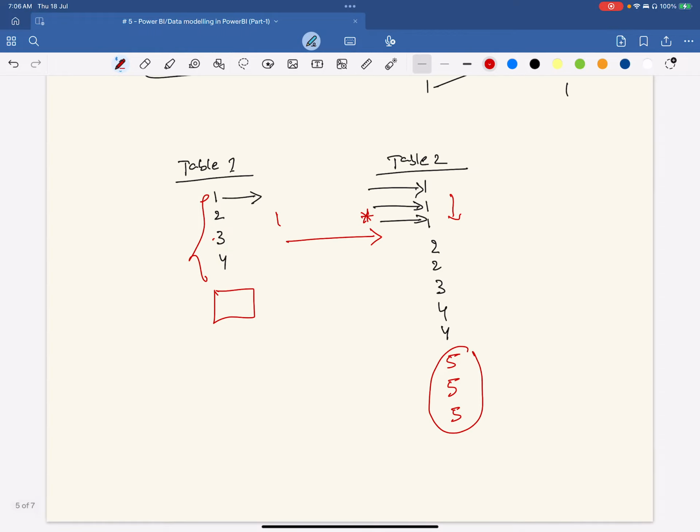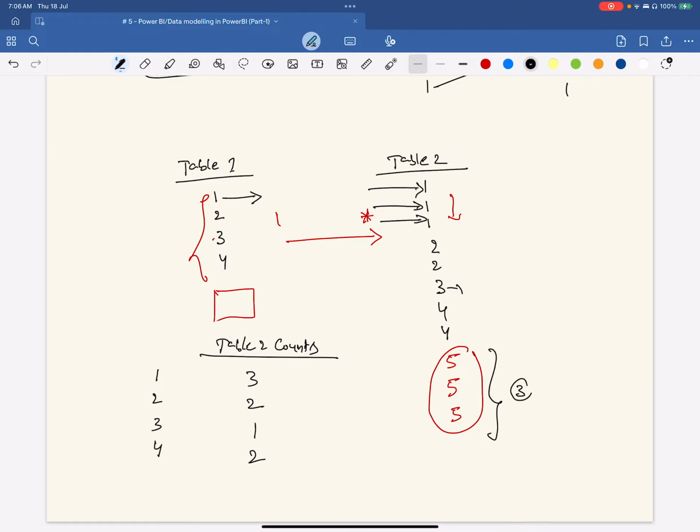Let's do an example. Let's say I want to visualize this report. If I get from table 1 this column, 1, 2, 3, 4, and I get the count from table 2, right? For 1, there is a count of 3. For 2, there is a 2. For 3, there is only one record, 1. For 4, there are 2. There are 3 other records which are 5, but there is no reference here.